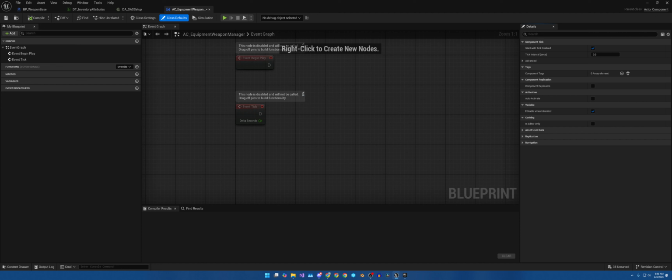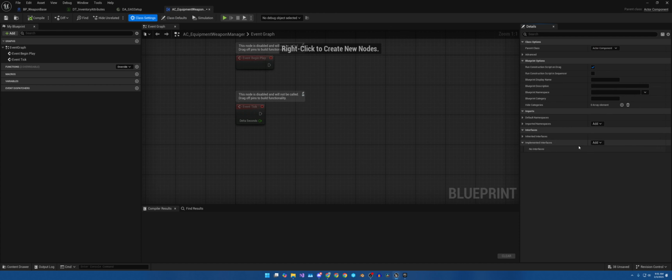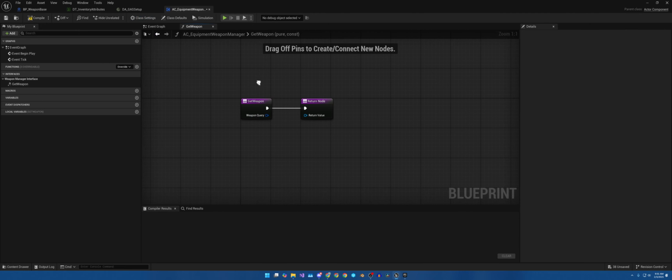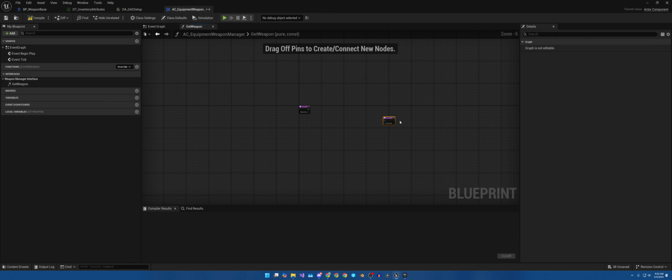And there are a few things we need to make sure we do. The first thing that we're going to do is go to the class settings. And then we are going to implement the combat weapon manager interface. All right. The next thing we will do is the get weapon function. We will, of course, like we've been doing, drag this way over here. We don't need it right now.